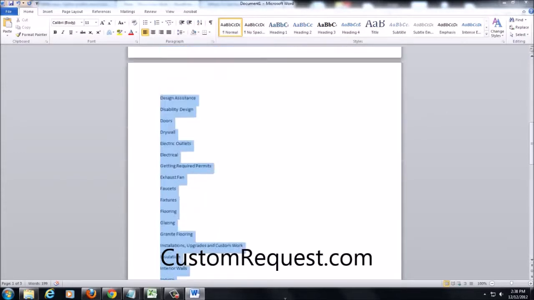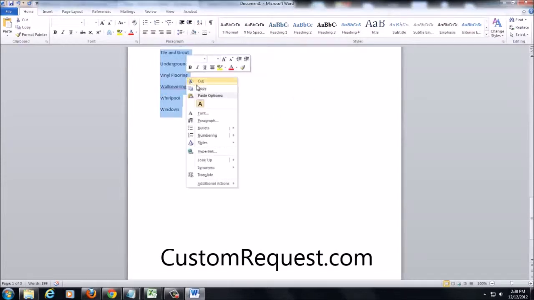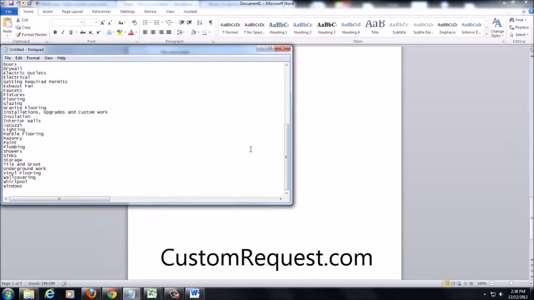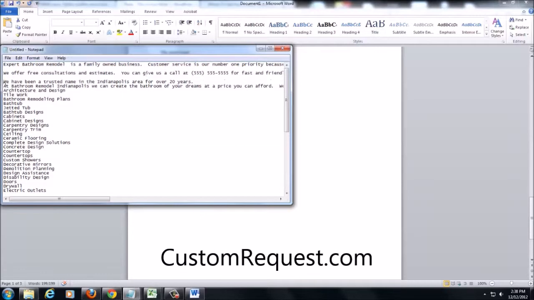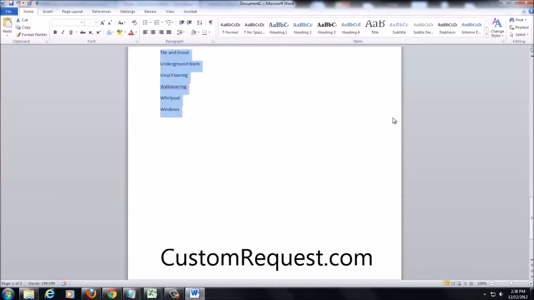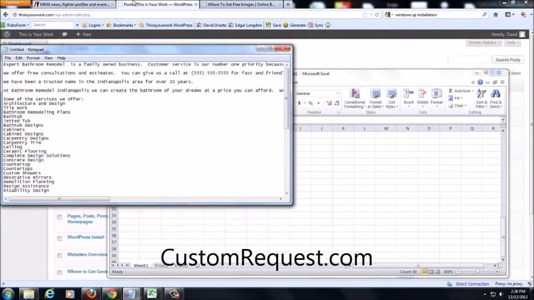So we grab all the text, copy it, then we paste it into Notepad. We want to get rid of any formatting that is there, because sometimes Word has weird formatting that doesn't work too well with WordPress. Alright, so we can close this out. We're done with that. Now let's go to our page here.